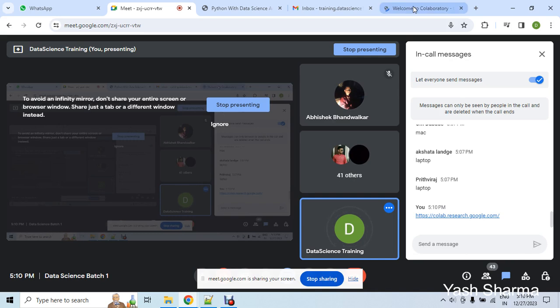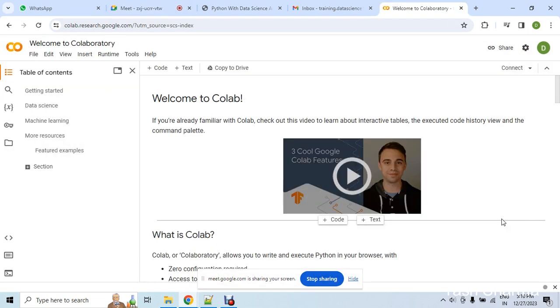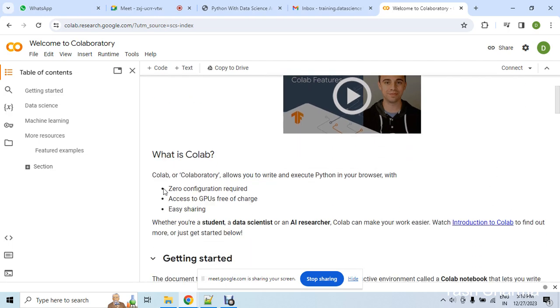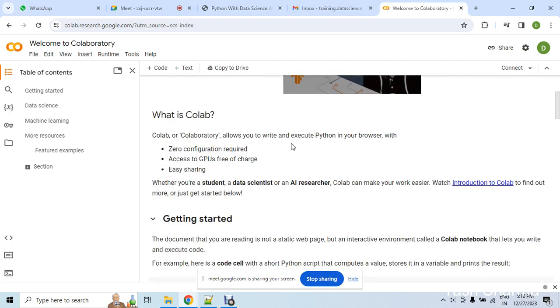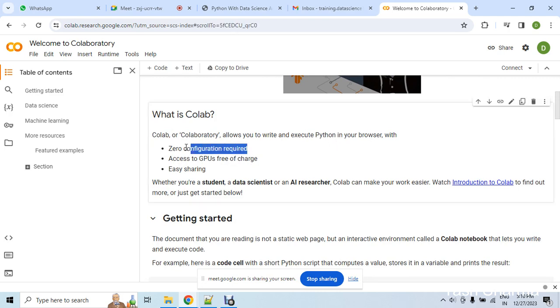Now what is Collaboratory? Let me give you an introduction of this Collaboratory first. So Collab or Collaboratory allows you to write and execute Python in your browser. With the help of Collaboratory, very easily you guys can write and execute Python in your browser with zero configuration required. Zero configuration required means we don't need to install, we don't need to download anything. Just open your browser, sign in, and you are good to go.